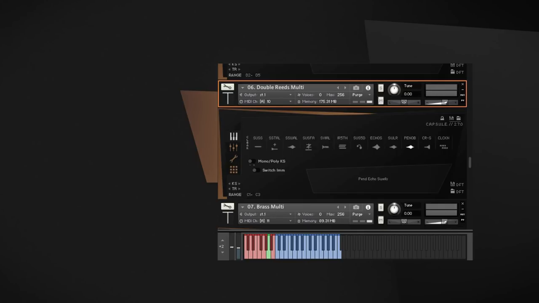Just like with the low woodwind section, we also have a very effective short crescendo patch here with the double reeds. In this case, two contrabassoons play together with two bassoons in octaves.